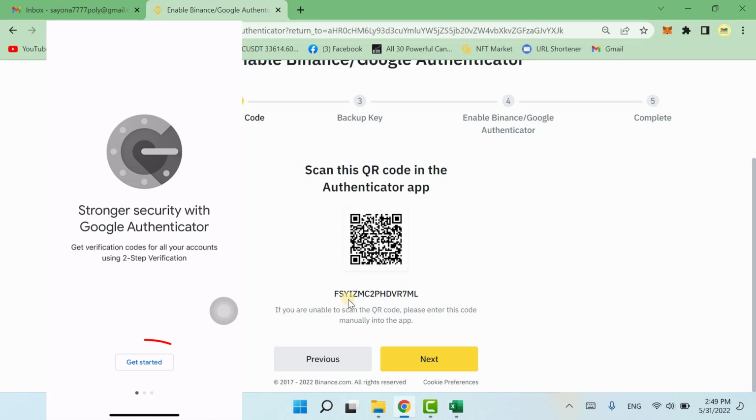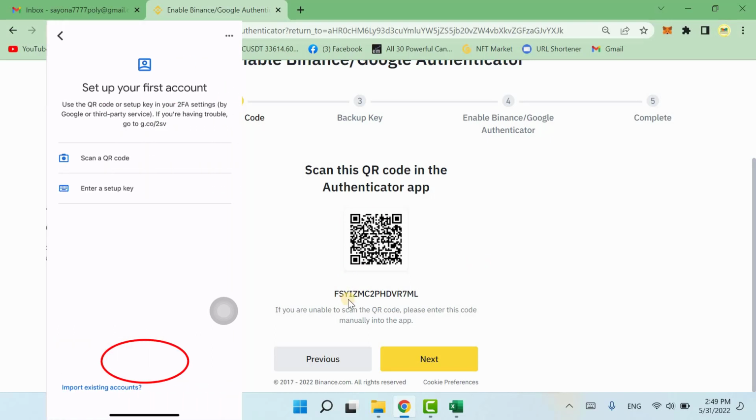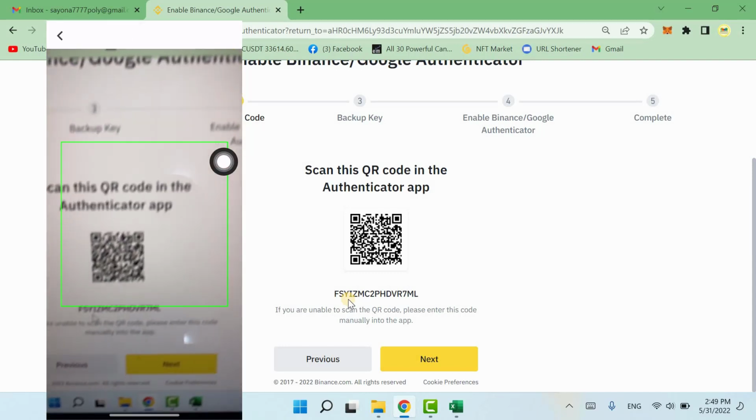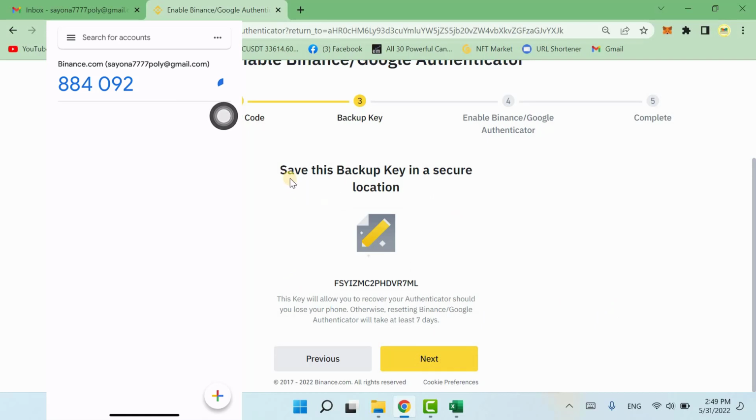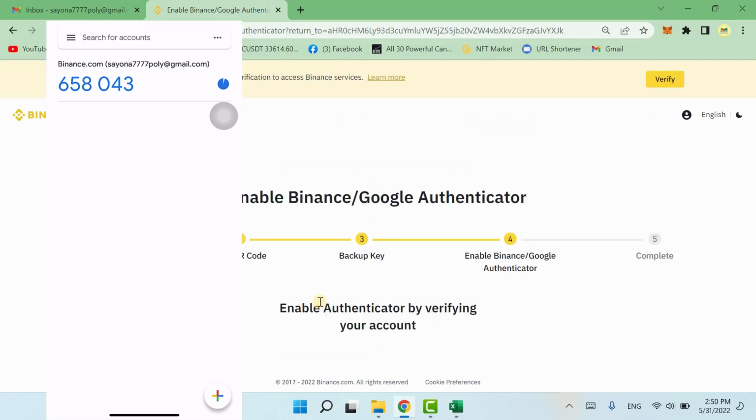On your mobile phone, please click on get started, and then click on scan QR code here. Yes, like this. Then this will generate your one-time password. The password changes once every minute. After that, click on next here. Binance reminds you to keep this safe and make sure you write it down somewhere. By the way, you can continue, just click next here.